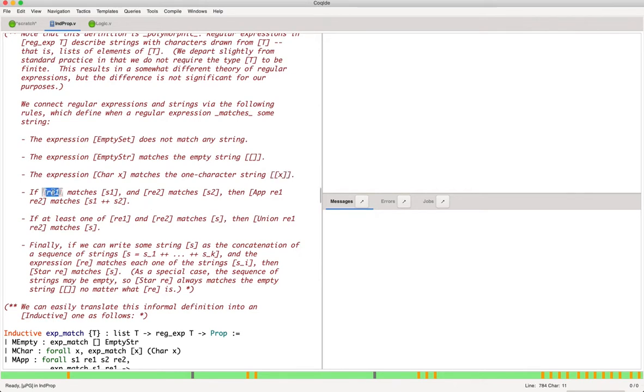Then if you have 2 regular expressions, re1 and re2, and they match some string s1 and some string s2, then app re1 re2 matches the concatenation of the strings. So in regular expression land, this is sequencing, right? If you put two regular expressions in sequence, then the sequence matches all the things that match the first one, followed by all the things that match the second one, in all the combinations that you can have.